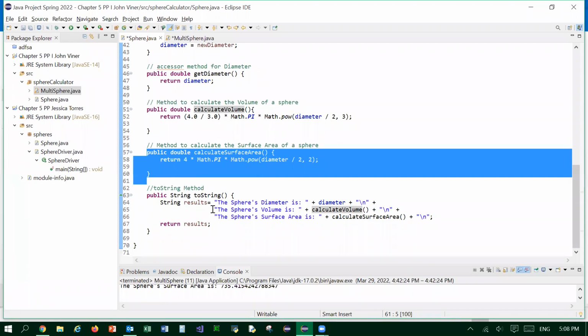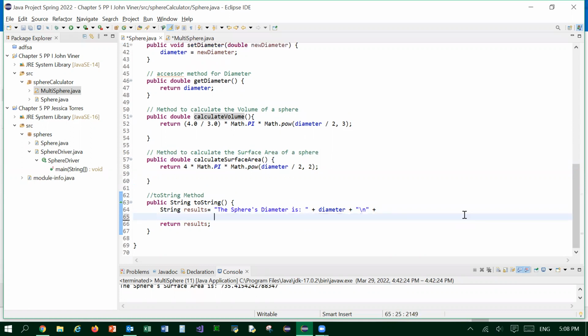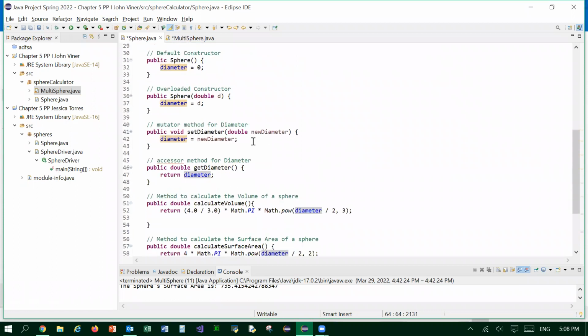And this is the toString method. For the toString method, some of you added the volume and the surface area. You do not need to do that, because your toString only needs to return a concatenated string representation of all the instance variables. The volume and area are not part of the basic part of the object. Okay, so this is the Sphere class.